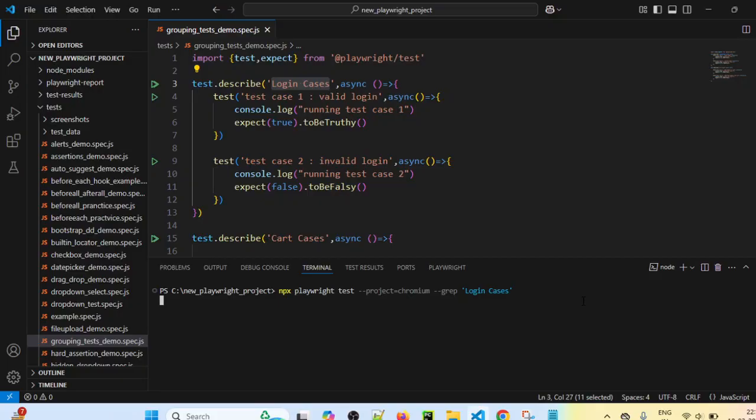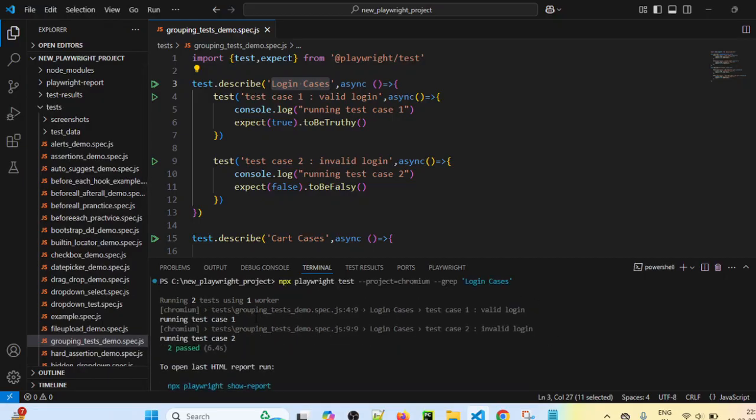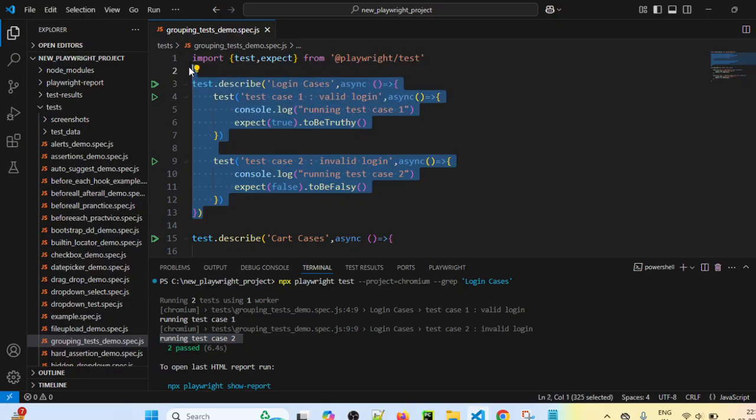It should only execute the test cases which are present in the describe block of login cases. If you see now, it is running only two tests using one worker. Test case 1 got executed, test case 2 also got executed. So only this group of test cases got executed. What is the command for that?